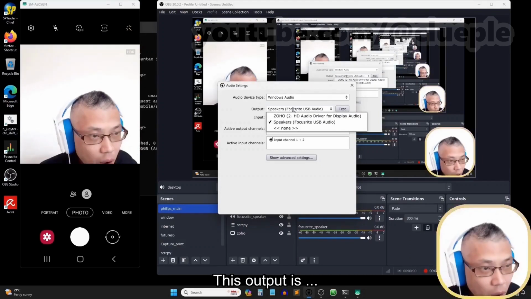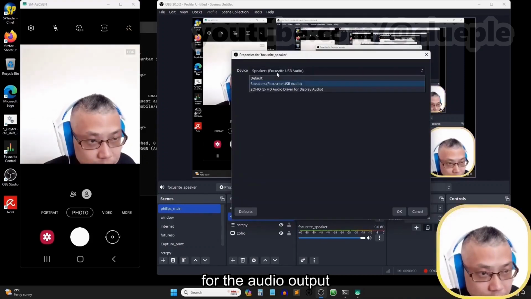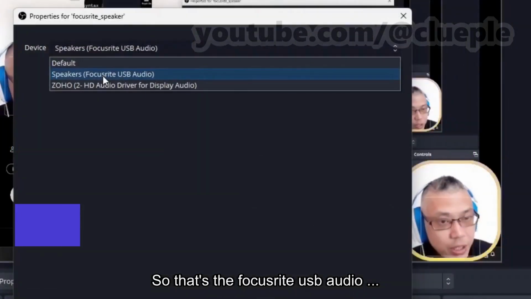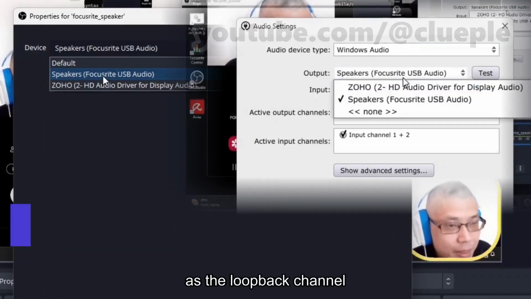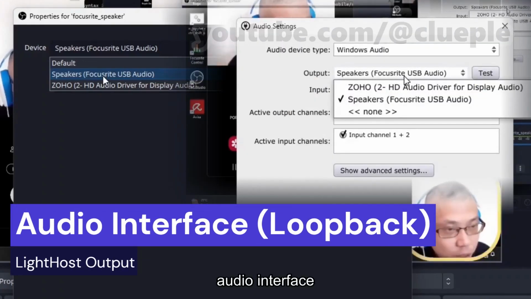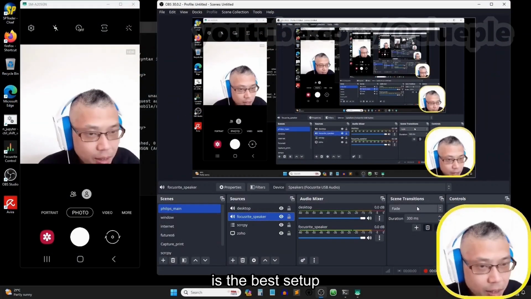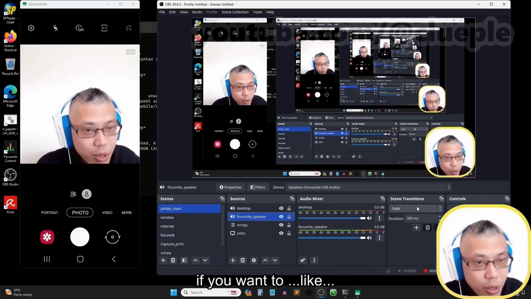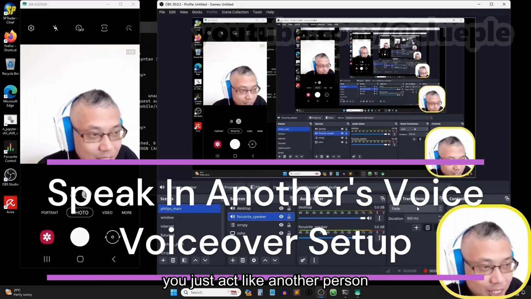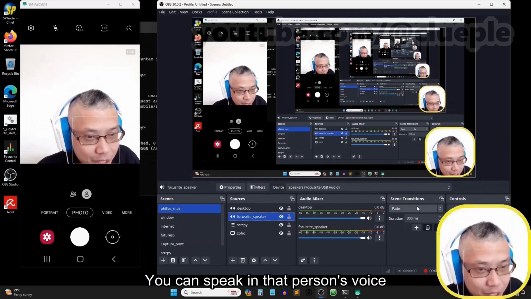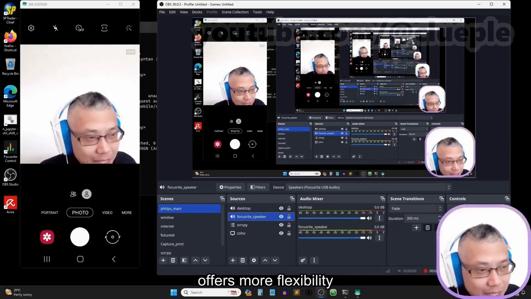This output is also the channel that you see for the audio output. So that's the Focusrite USB audio speaker. That is the same as the loopback channel from my audio interface. So I think that is the best setup for any voiceover. If you want to mimic another person, you just act like another person. You can speak in that person's voice, which offers more flexibility.